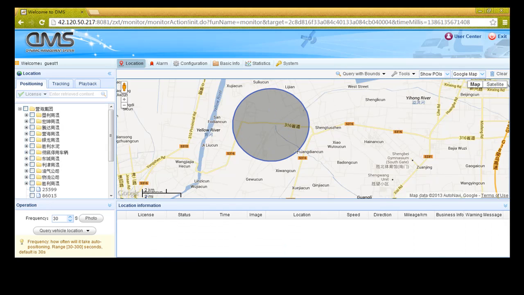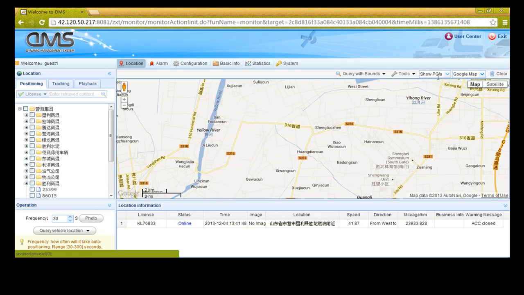The system also provides the spatial query function. Users could draw circles, rectangles, or different shapes of regions on the map to query the vehicles in a specified area. And also the detailed information of these vehicles will be displayed.